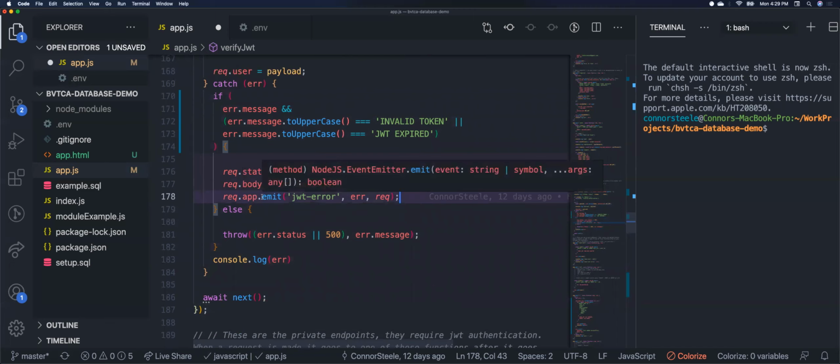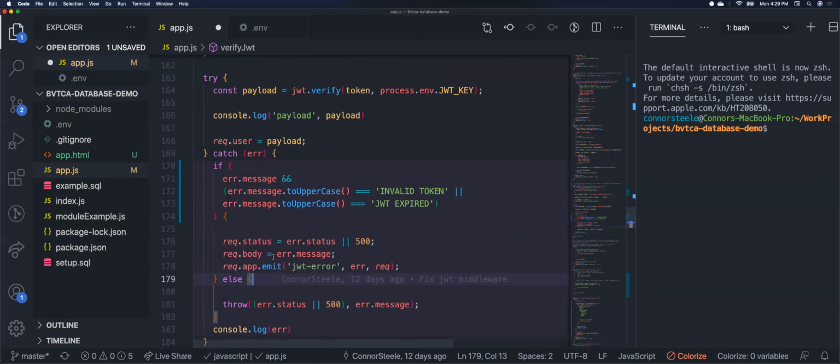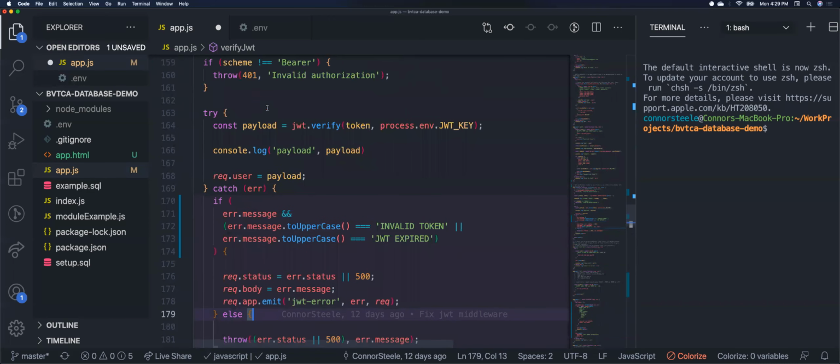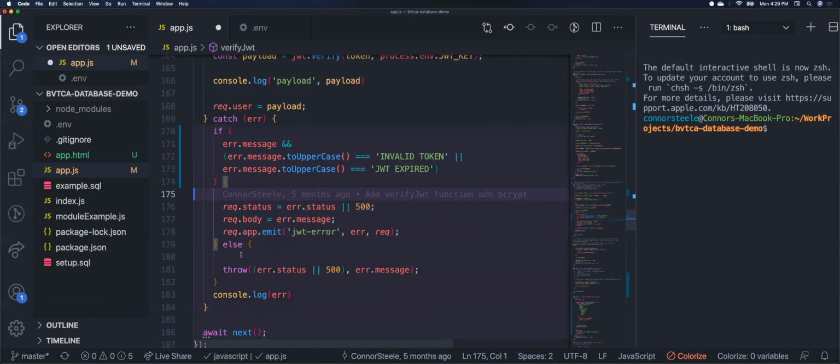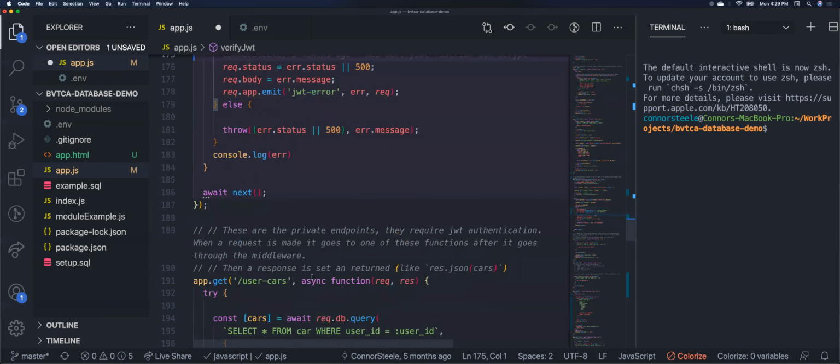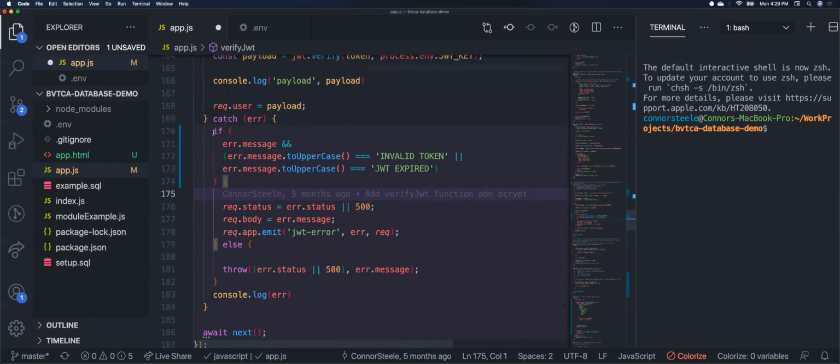App.emit, I don't remember what this does exactly. It emits a specific error. I don't remember why we don't just throw an error here, but basically if the jot is not valid, it throws an error, then this catch block will run and it just will stop here and throw the error and it won't continue. This is all just to specify what kind of error it is.